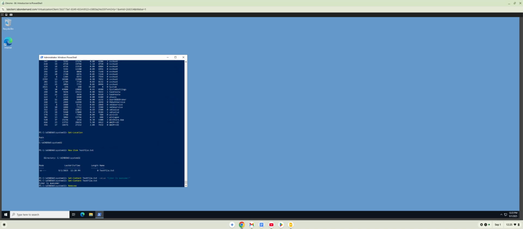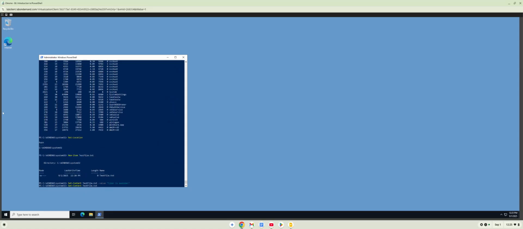So we're going to do a Remove-Item. Okay, so let's say we wanted to get rid of the file that we just created, which is the test file.txt. So we're telling it, hey PowerShell, remove an item, and specify which item we want to get rid of, and that's the txt file. All right, so I've hit enter.